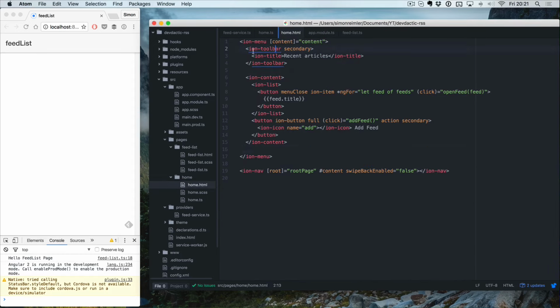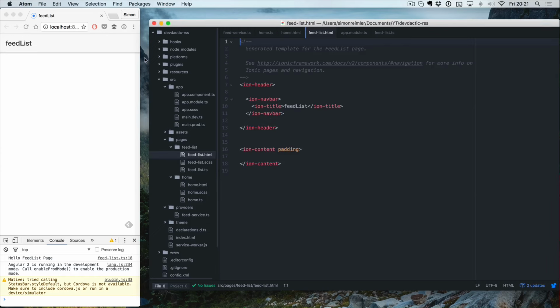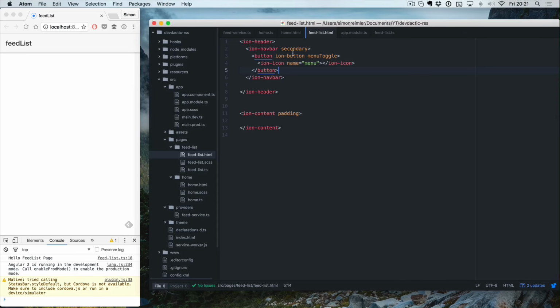We actually don't see our button, but I think this is fine as we haven't defined the feed list HTML, which is this part. Let's see if we can fix it very fast. Yeah, we should be able to do it like this. So inside the Ion header, we add a navbar, we add a button which has the menu toggle, and this will take care of toggling the menu. So we currently don't have some title here, but that's fine.